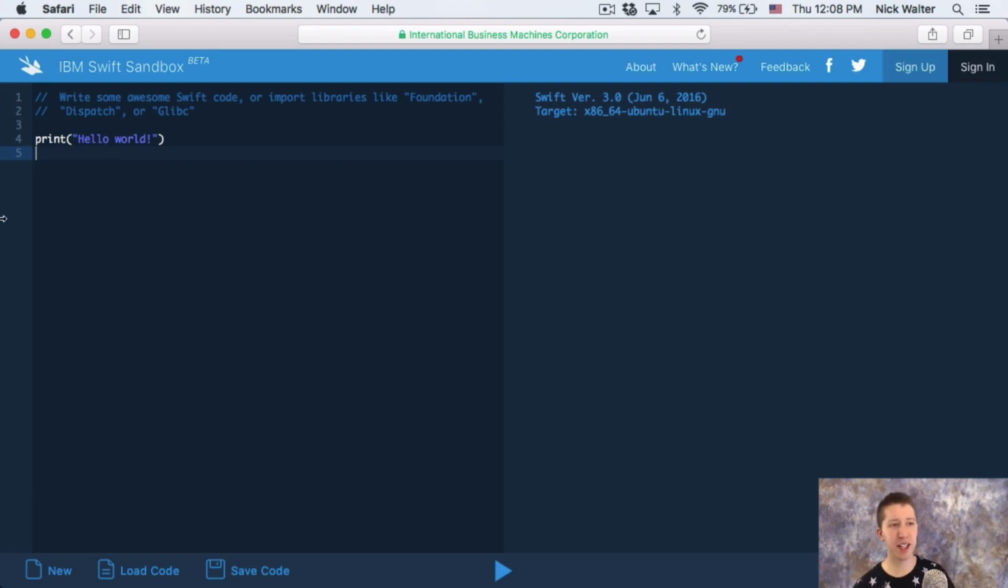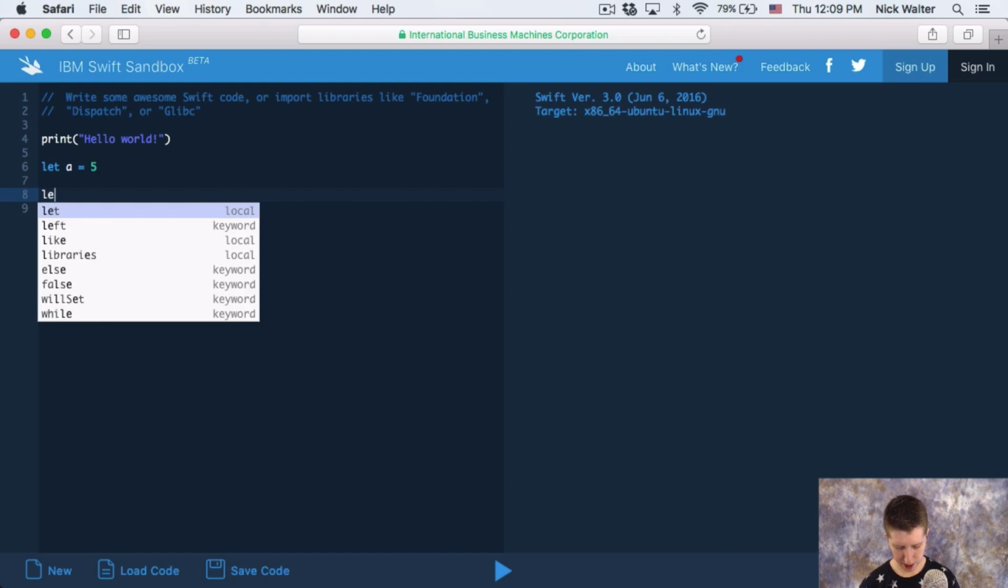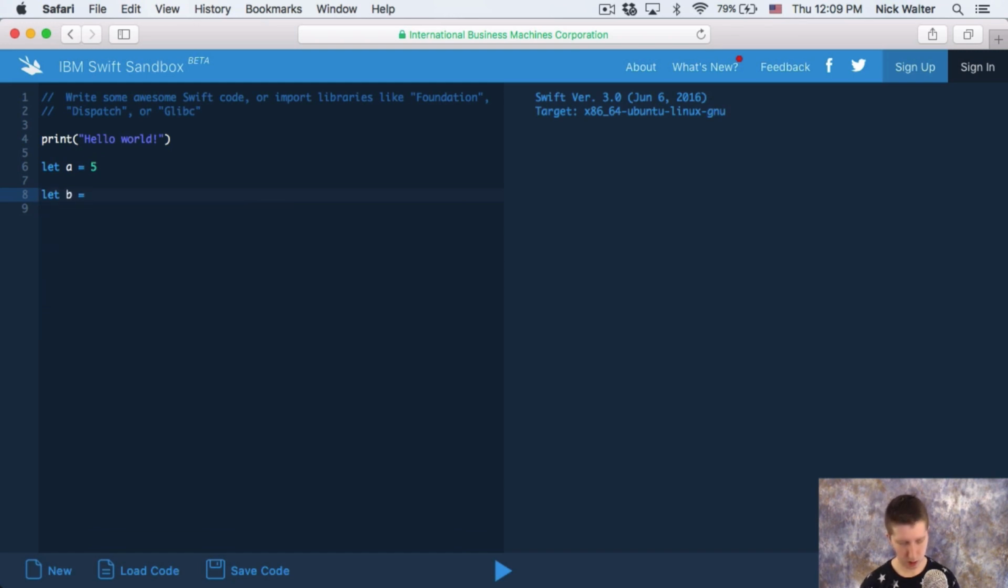Their first example is this print hello world. You'll notice as we type some code here, like I'm going to say let A be equal to 5 and let B be equal to 16. And then I want to know, what is A times B? As we're typing this, we see no information out on the right.